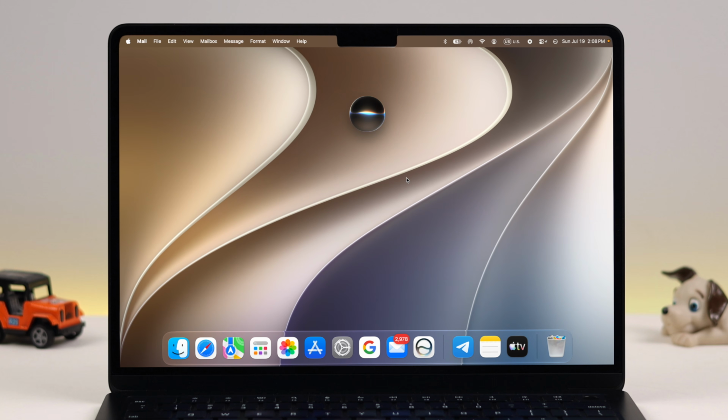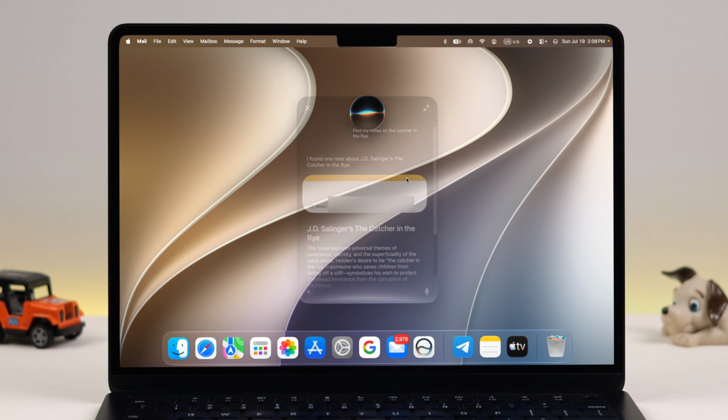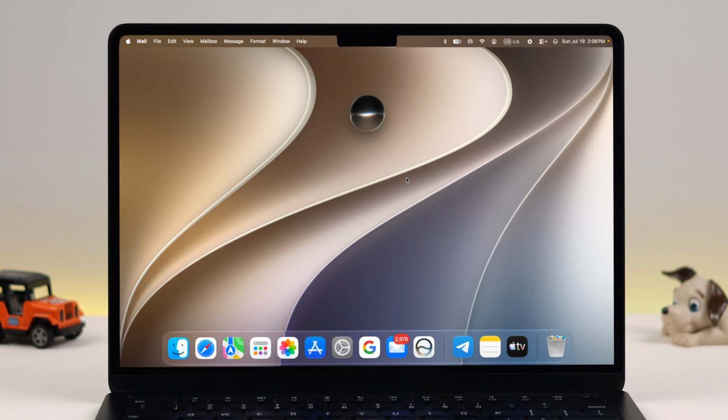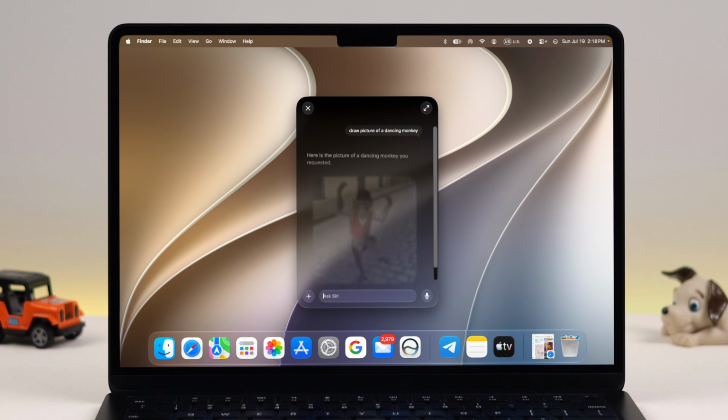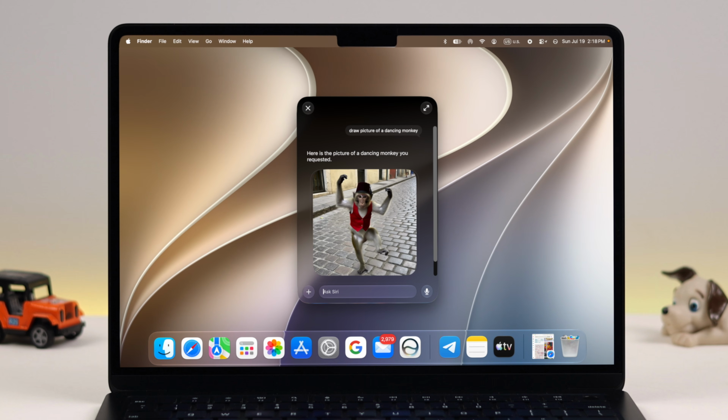Hey Siri, find my notes on the Catcher in the Rye. Hey Siri, show me the photos of my pets in the photos library. And it doesn't stop here. You can even ask Siri to draw an image, summarize content, write a book review, anything for you.